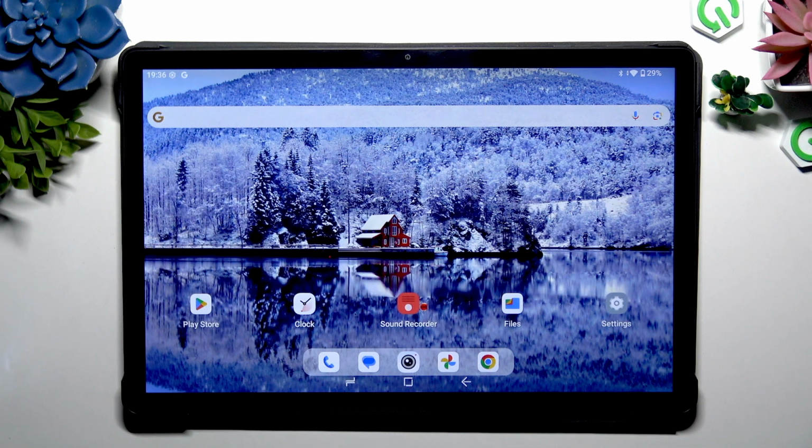In front of me is DOOGEE Tab E3 Pro, and today I would like to show you how you can set up screen lock.